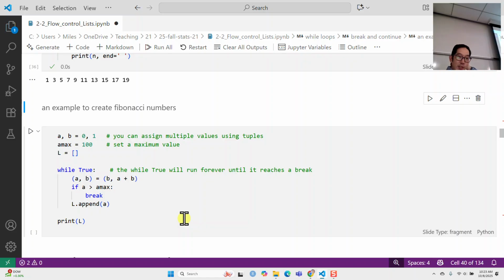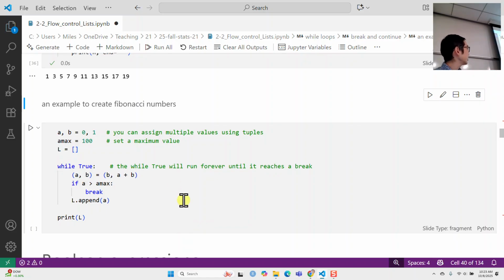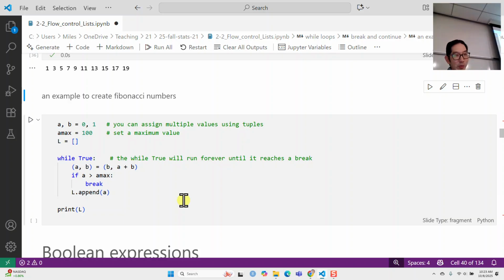Okay, this is just a simple example where we can run a loop to create Fibonacci numbers. So I'm going to start off with a and b equal to 0 and 1. So a is 0 and b is 1. And then we will set a maximum value at 100. And I'm going to start off with an empty list. Okay. And so while True is going to run forever until we reach a break statement. So our break statement is if our a ends up being larger than a max, then we will quit.